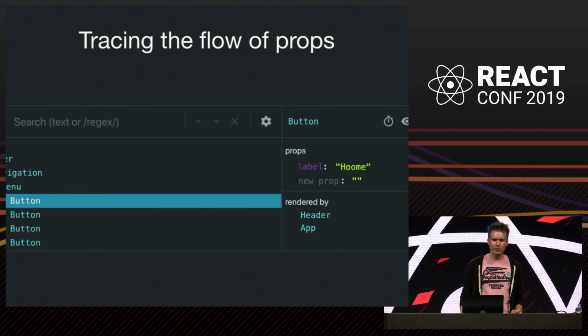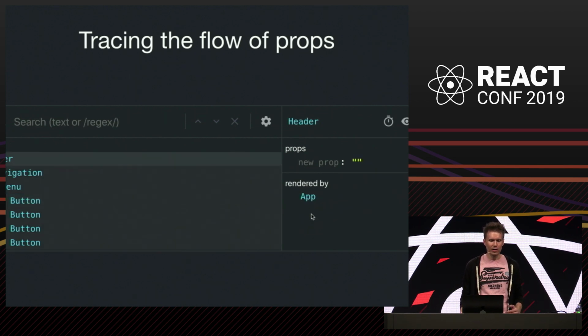DevTools makes this easier by showing a rendered by list in the right-hand pane. This list shows which components rendered the selected component and what rendered that component all the way up to the root of the application.